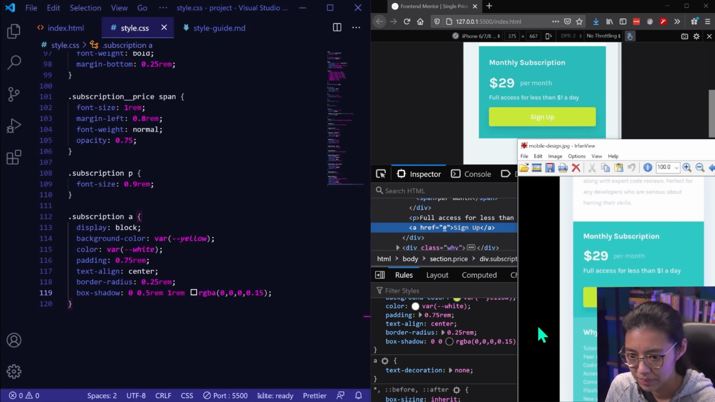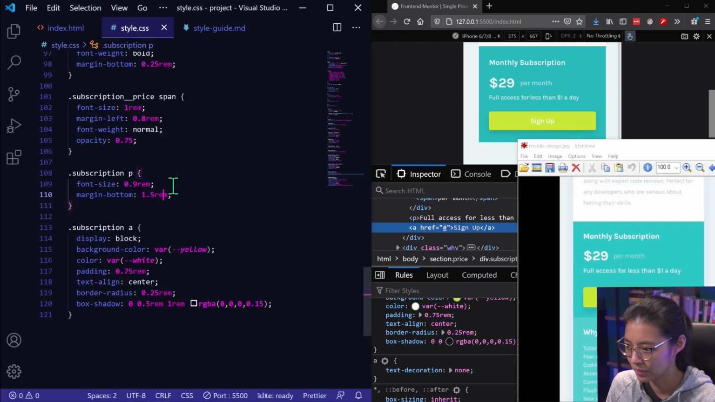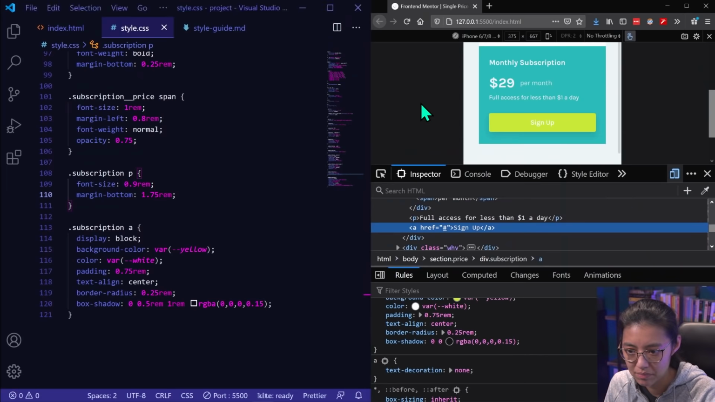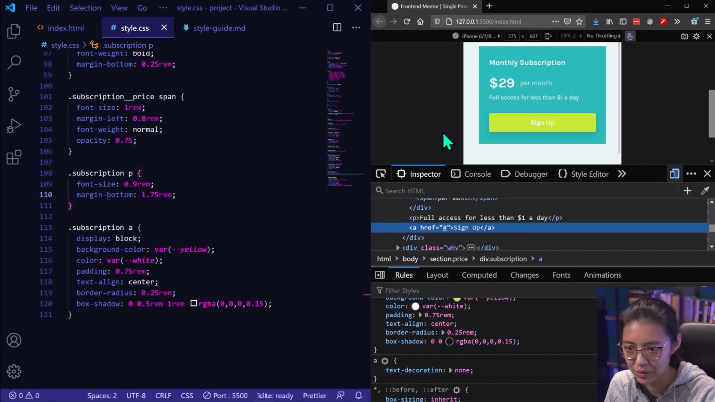Let's see. So we need a little bit more space above the button. So we'll say margin bottom. Looks like more than 1 rem, so 1.5 rems maybe. A little bit more. 1.75. That seems good. Okay. This looks close to the design, so I'm pretty happy with it.